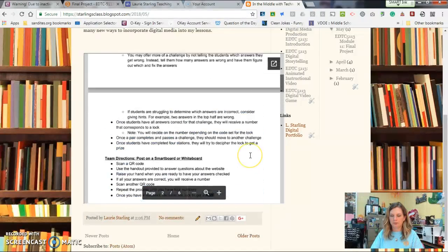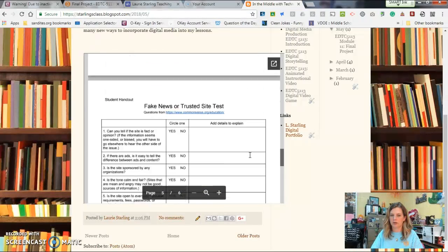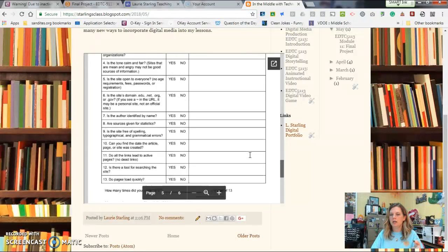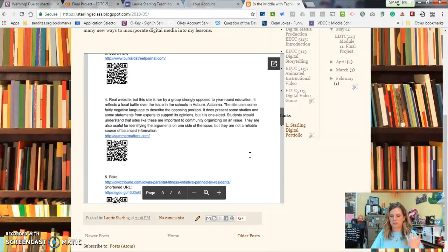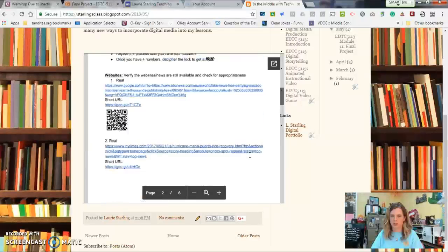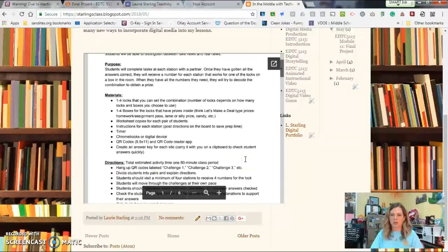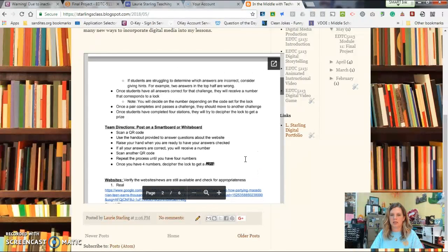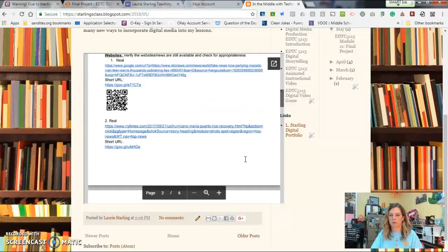And then once they have answered those questions, if they get them right, they'll receive a number, and the numbers will be mixed up, but those will go to a lock, and then with their partner, they can work to figure out the lock code. The lock will be attached to a box, and then that box will open. If they get the lock open, then they can get a prize. So I'm hoping that the prize motivates them to really take the activity seriously, and then the QR codes will just be a different way to incorporate the technology.